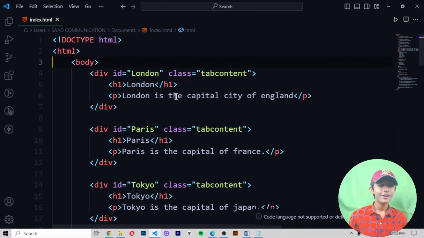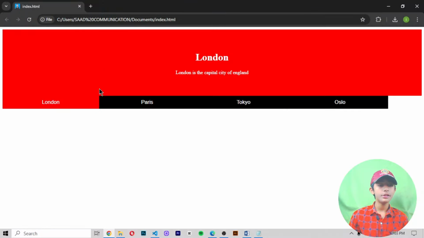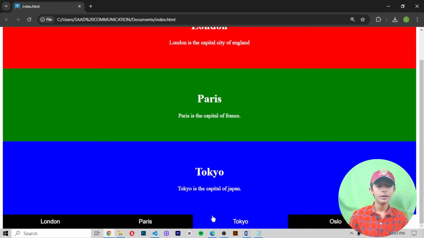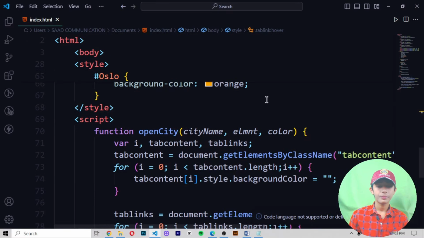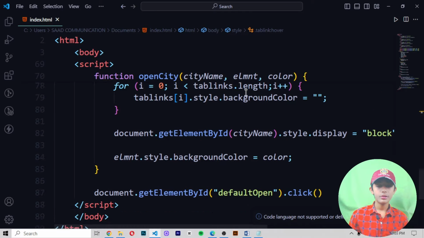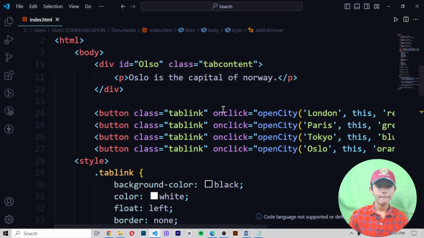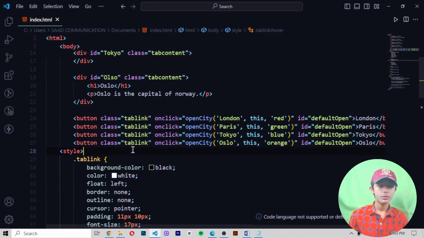Now we write all our codes, now save it and then run it. So here you can see it. London is opening, when we click Paris, Paris is opening, when we click Tokyo, Tokyo is opening, when we click Oslo, then Oslo will be opening. Okay, like that. But Oslo is not opening. Why is Oslo not opening? Let me see. Oslo, I wrote defaultOpen will be Oslo.